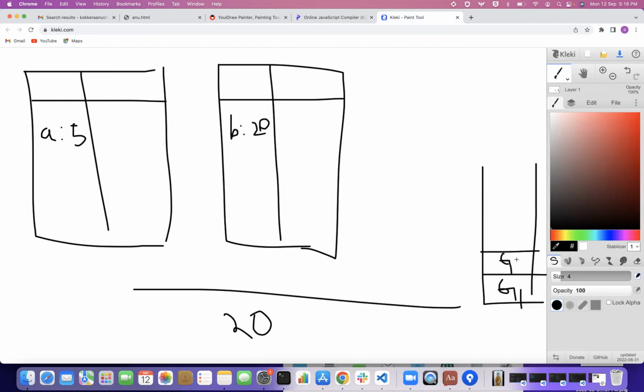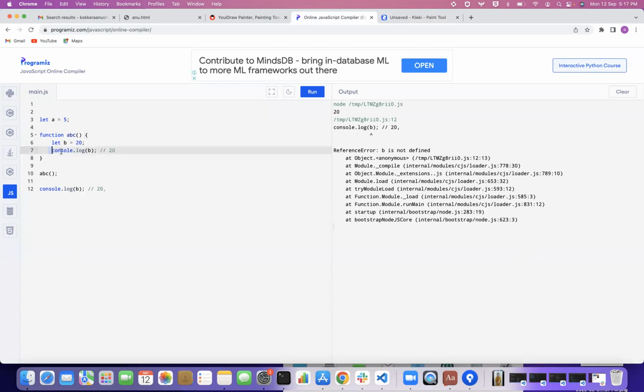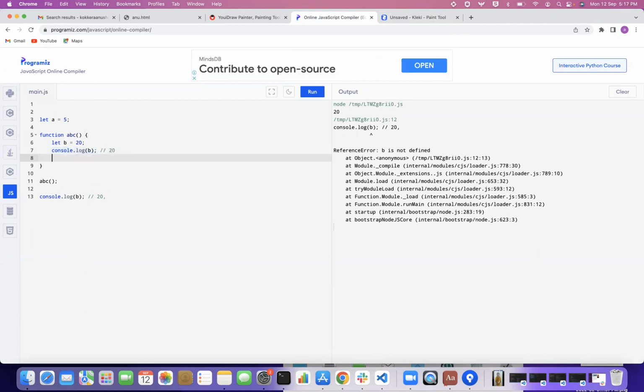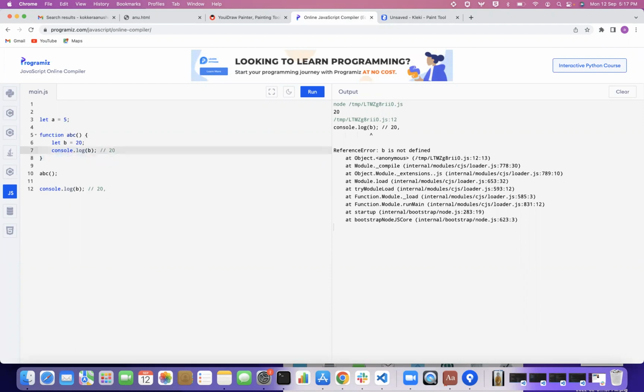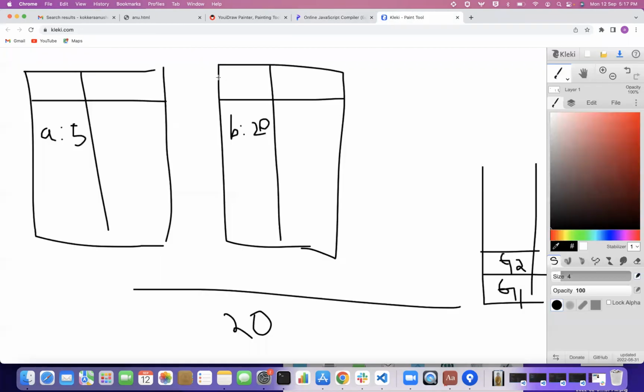What happens whenever the function is ended or the function returns, if it contains any return keyword or any end brace? What is the meaning of that? The function ended, correct. So whenever the function is ended, it means that this execution context got finished and it got popped out.